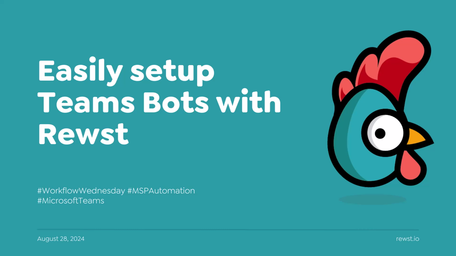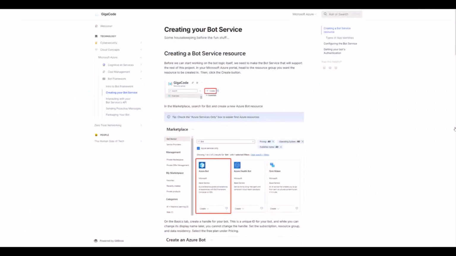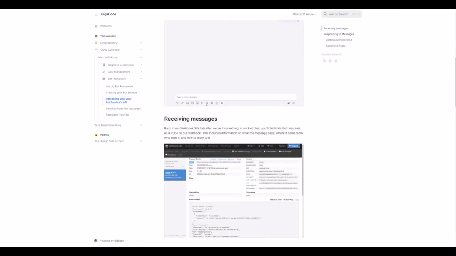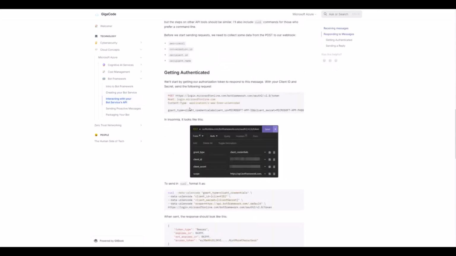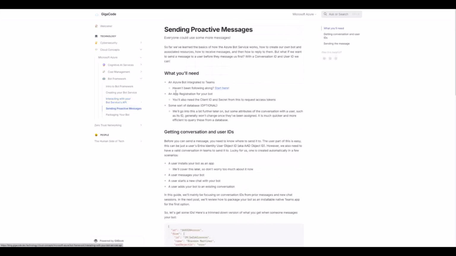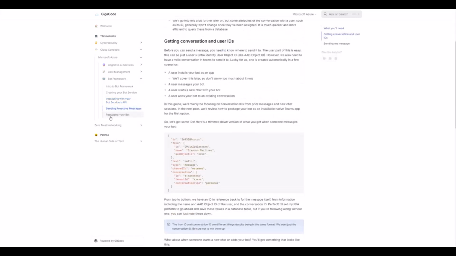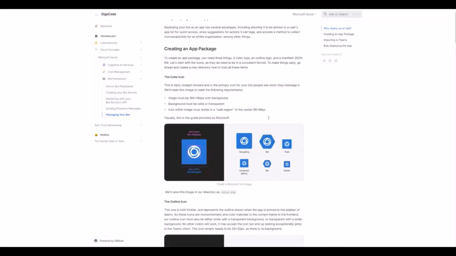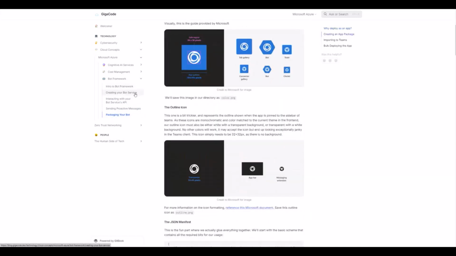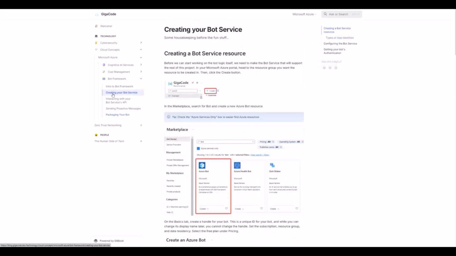A lot of you are familiar with the work we've done so far on the bot framework service, particularly on my blog. This has been referenced quite a bit in the Rewst Discord since I have posted it. This contains information on creating bot framework services, interacting with it, what kind of post requests you need to send and receive messages, sending proactive messages like DMs to people, and then packaging the bot up to have it imported into your team's tenant. One of the more complicated parts to get going is actually creating the bot framework and gluing everything together. And Rewst is fantastic at gluing things together.